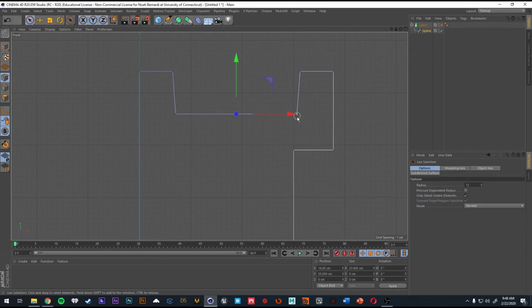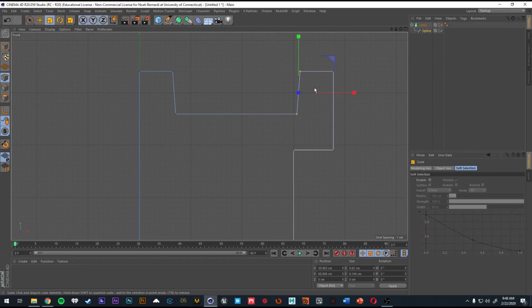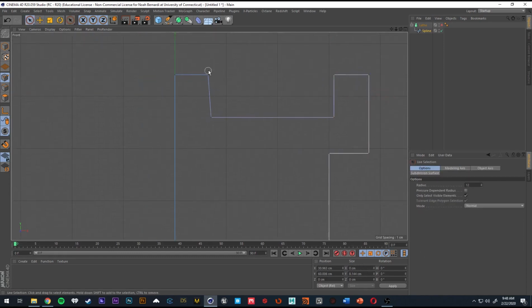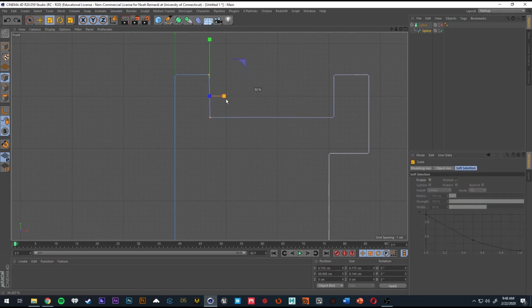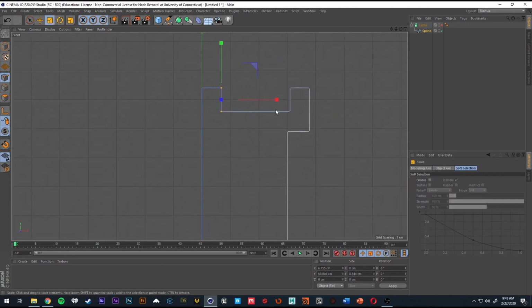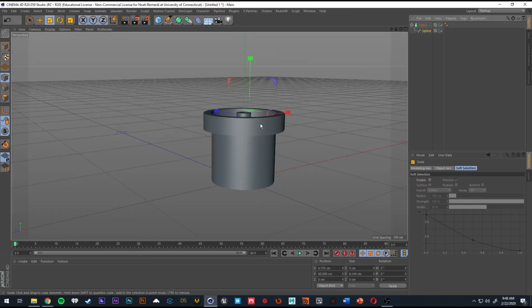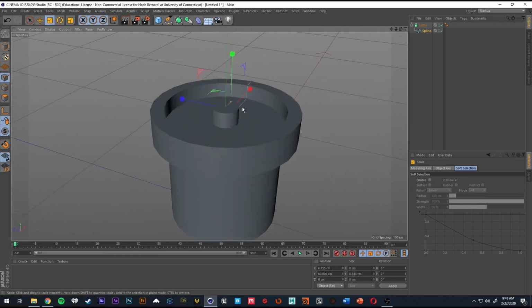We can easily select these two points, hit T for enabling scale, or you can hit the scale tool up here and drag them in. Hit Shift to get increments of 10% every time, and then zero them out. Hit T to scale. There we go. Now if we go back into our lathe, notice, oh, we missed a spot.